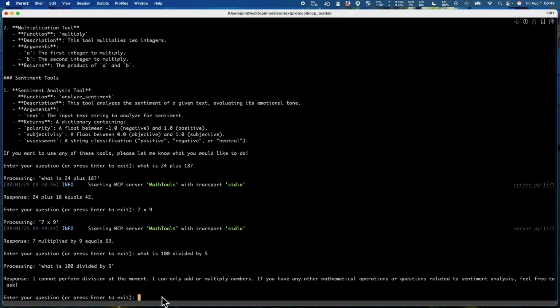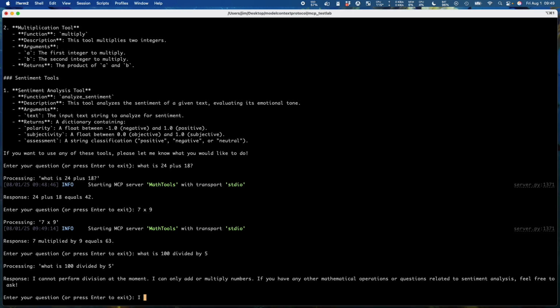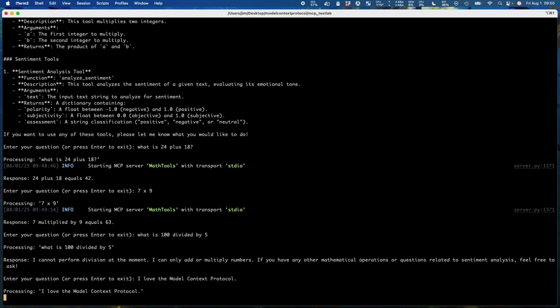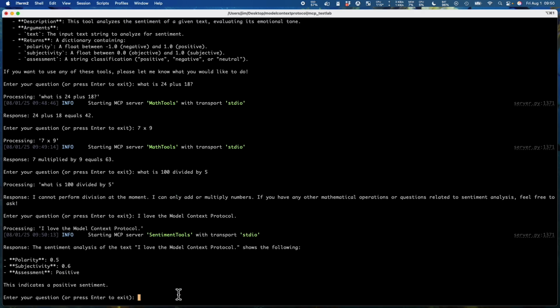So we'll try this first text. I love the model context protocol. Let's see what it says about I love the model context protocol. Here it properly identified that it needed to do sentiment analysis, sent it to the sentiment tool, and here's the response, and in particular the assessment is positive.